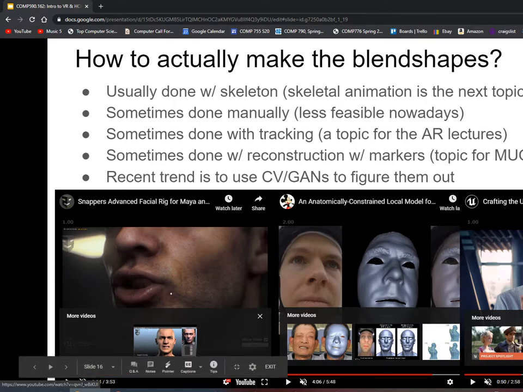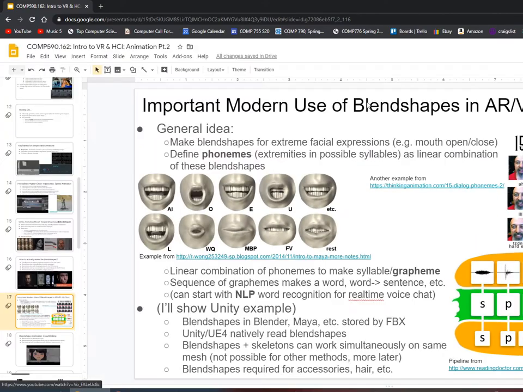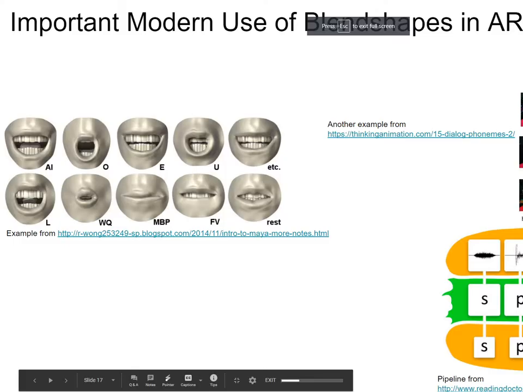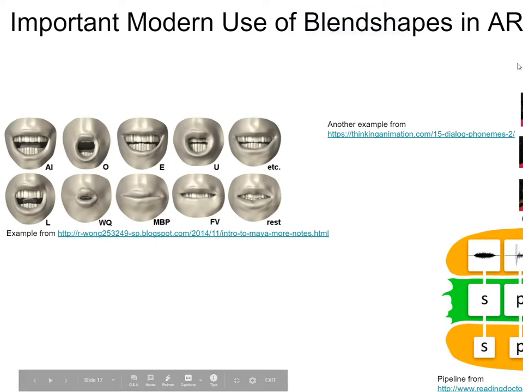Being that it's running in a game engine, I'm assuming it's real time, but I'm not sure off the top of my head. Nowadays, one of the most popular uses of blend shapes, especially in AR/VR, is lip sync.